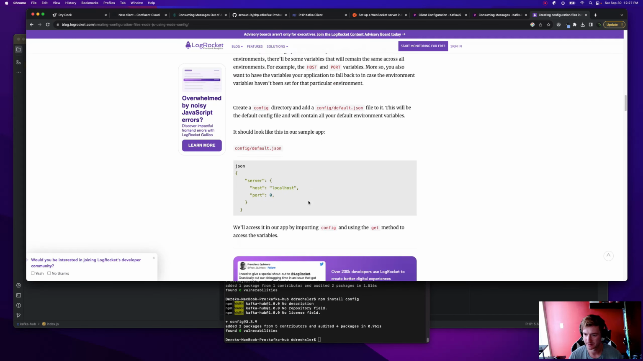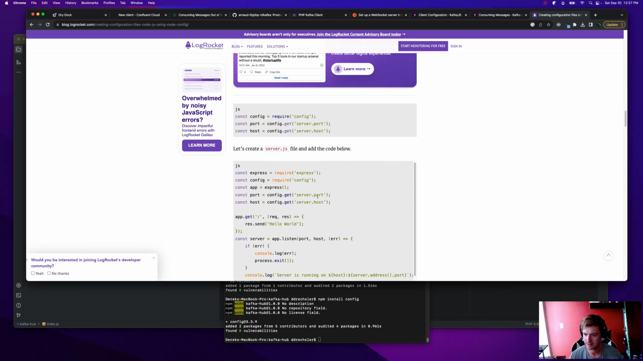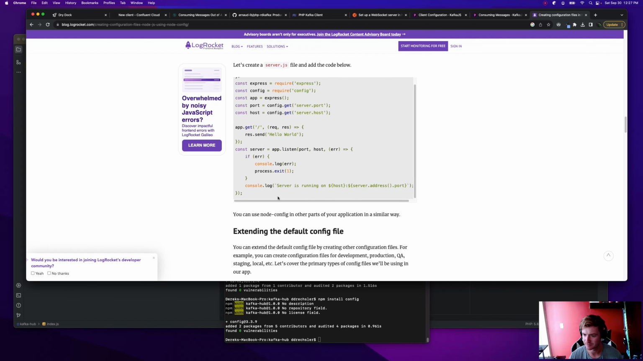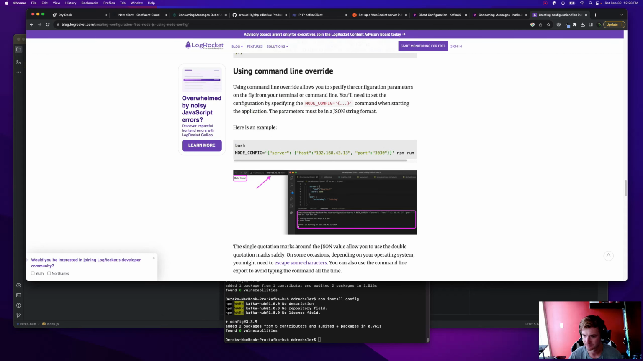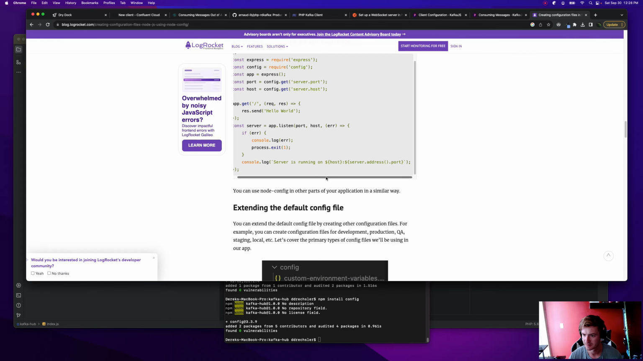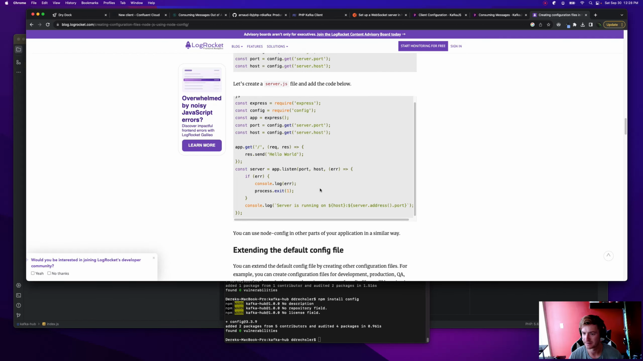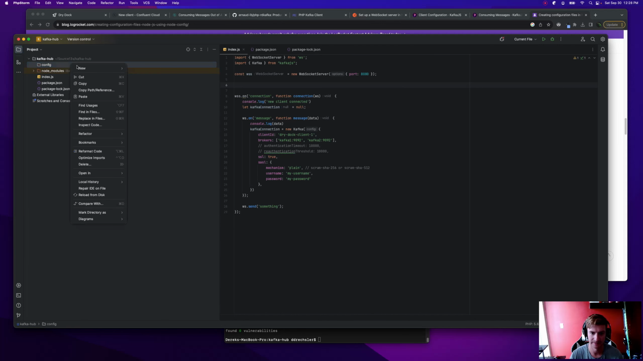Install config, and I think this will just add it, and then you have your config stuff, and you're like config dot whatever. Is that what they're printing out here? Yeah, config dot get. Right, okay. That did not add it, but that's okay. Config default.json.